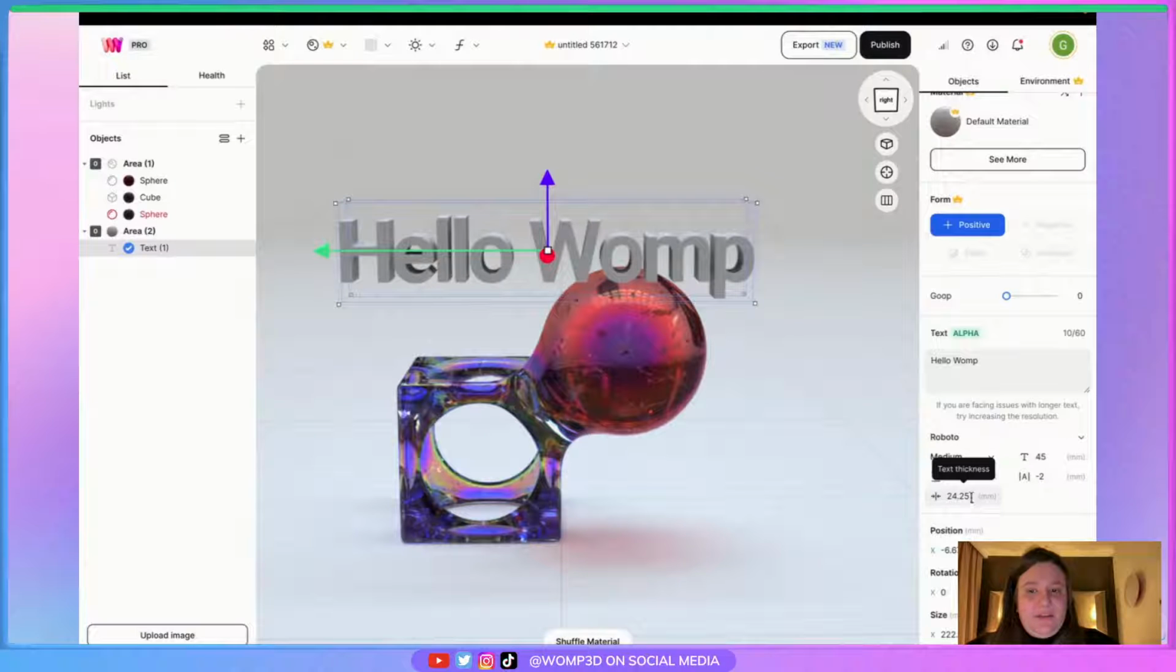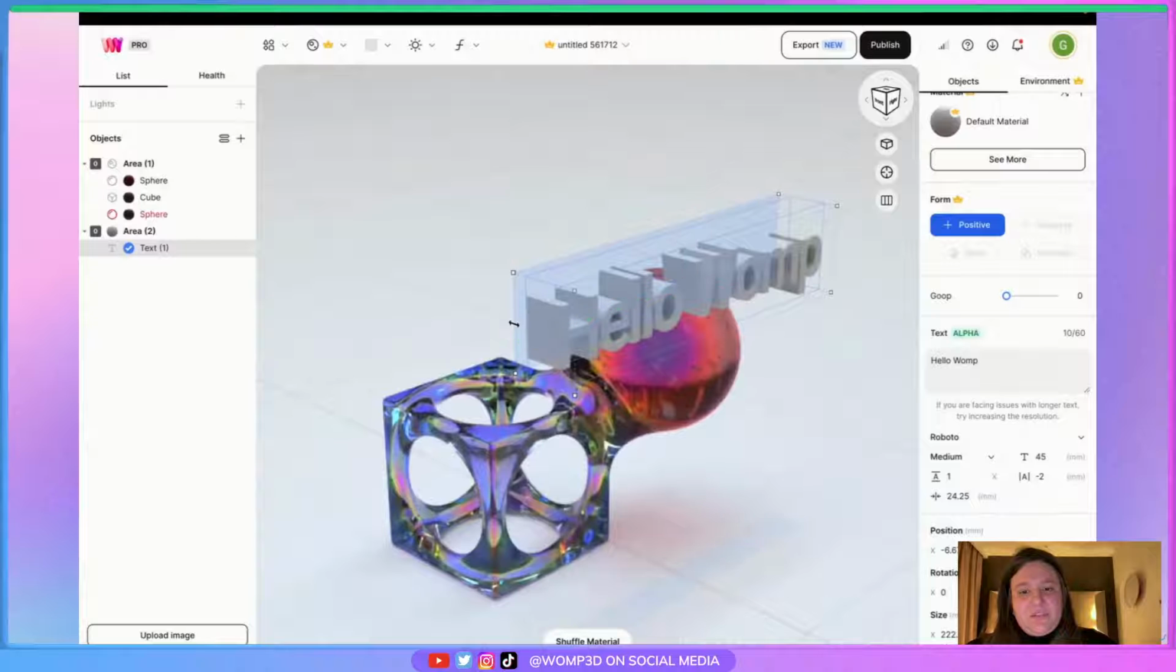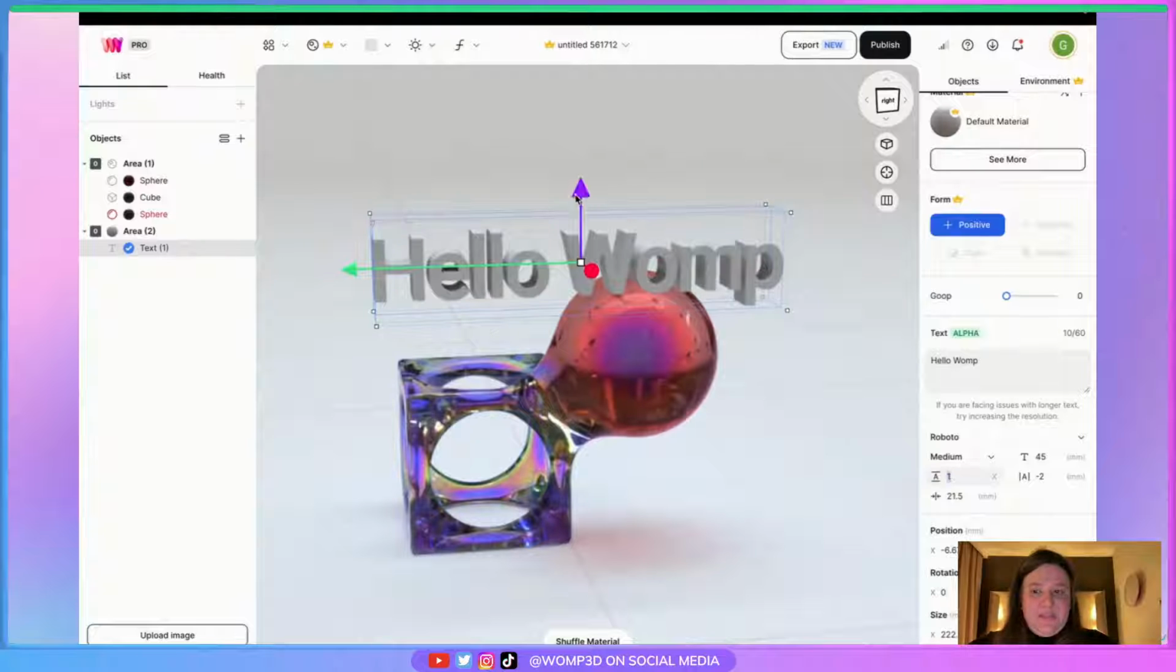You can also control the depth with more precision. At the moment, I just use the gizmo because I'm not being too precise about the depth of my text, but you can get really precise down here. And then, of course, we have the spacing of the text that you can change as well.